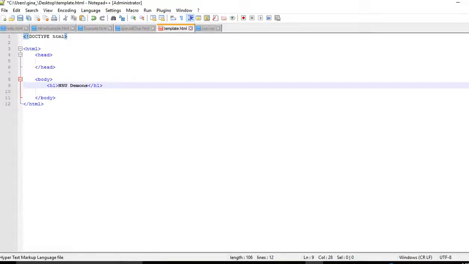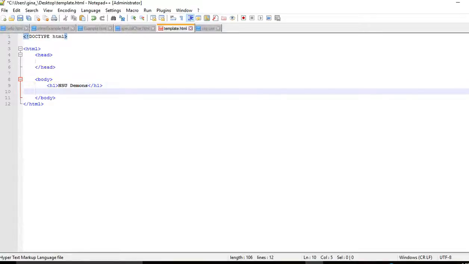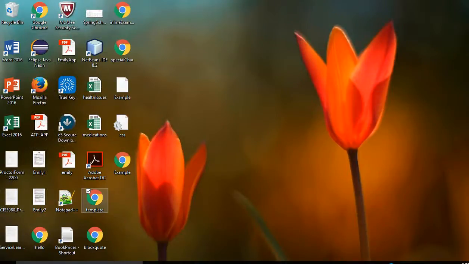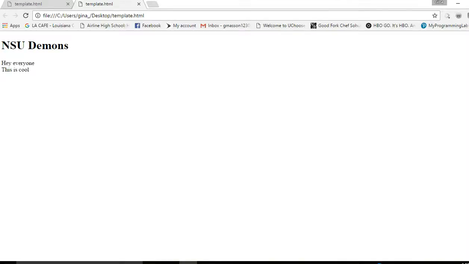Some have no content. For example, there's a BR element, which is a break line, basically, and forces a line break. And this doesn't have to have an ending slash tag. So if you have paragraph, hey everyone, and then we'll put in a break. This is cool. And then we'll end the paragraph. And we'll go in and see what this looks like. Go in, go to the template, and you'll see where the line break has been put in. And we'll go back.